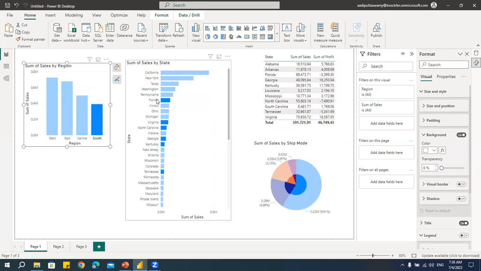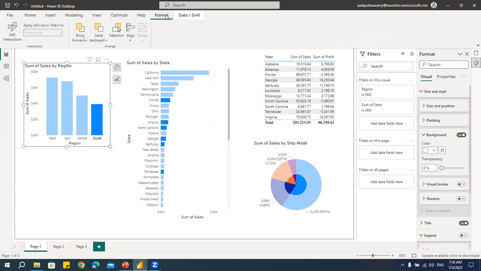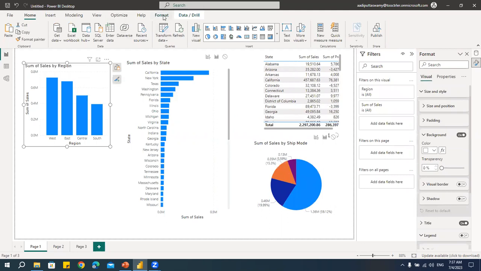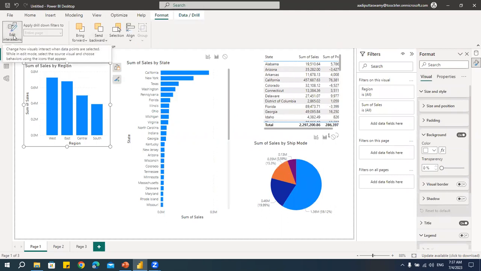So for this, what we have to do is select this visualization. Go to this format. In this format, we have something called edit interactions. Let me click on this edit interactions. For this, you have to select a visualization, any visualization. See, if I click outside, you'll not get that format. When I select this, then I'll be getting this format edit interactions.